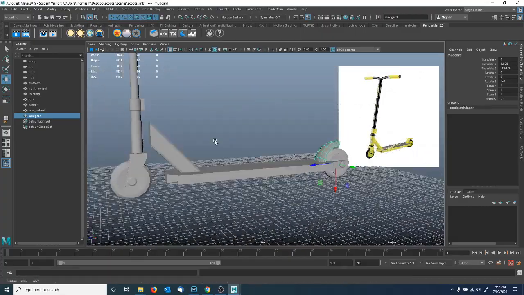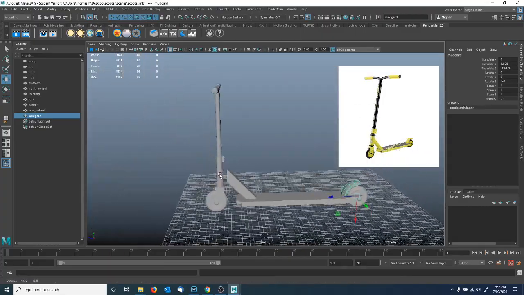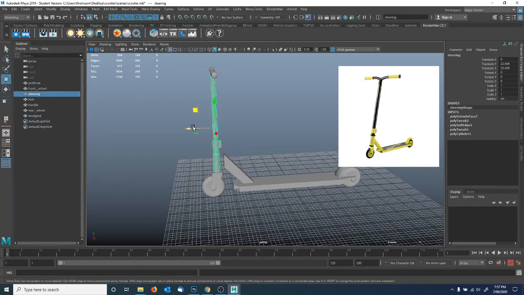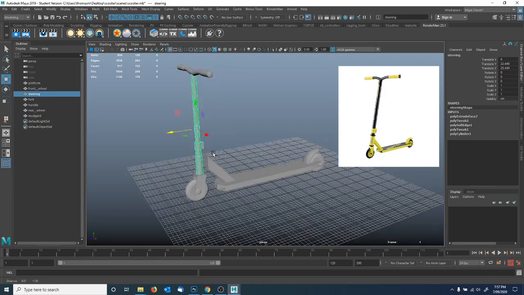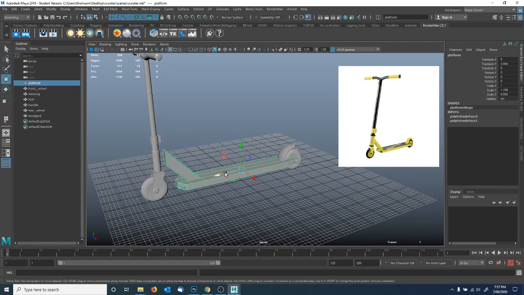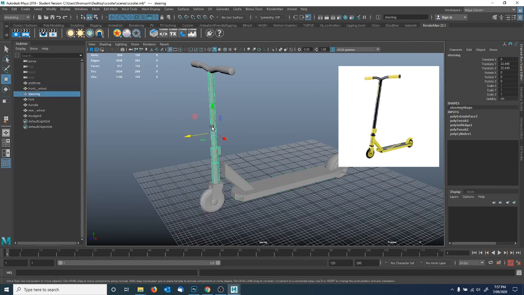The last thing you want to do is attach everything so we can actually use it as a scooter. At the moment, if I select the steering column and move it, it moves by itself, so that's no good. So we need to think about hierarchy. I want to grab the thing here and just move everything. But I also want to grab the steering column, and when I rotate it, I want the wheel and the handlebars and everything to rotate with it.